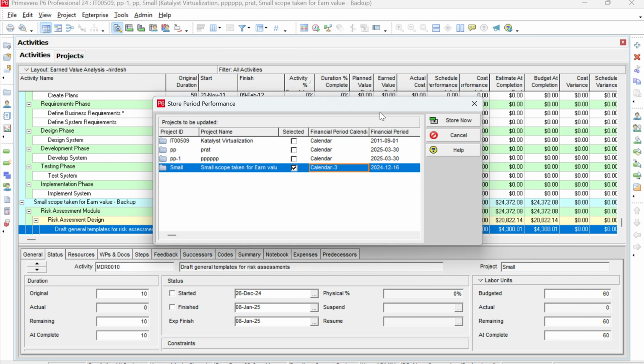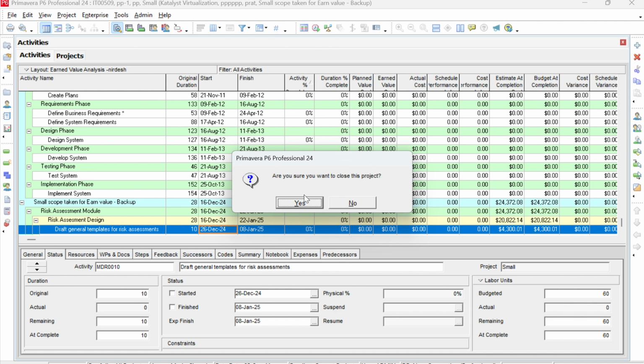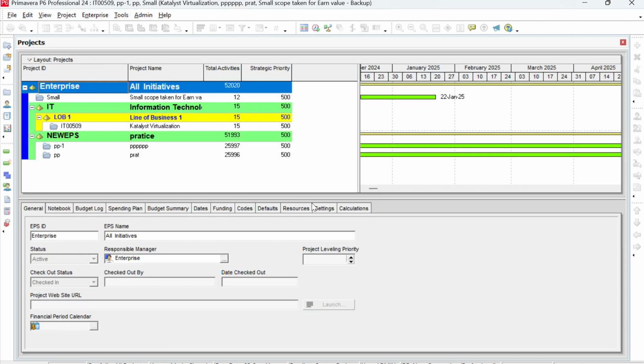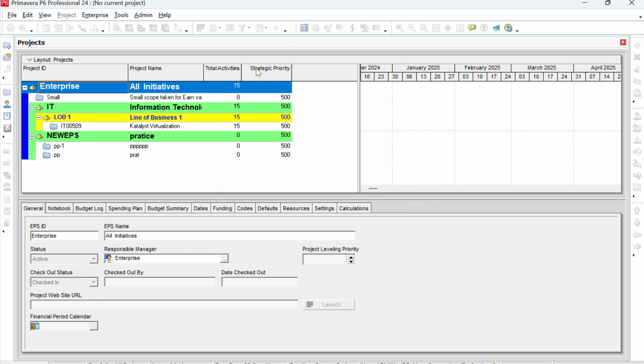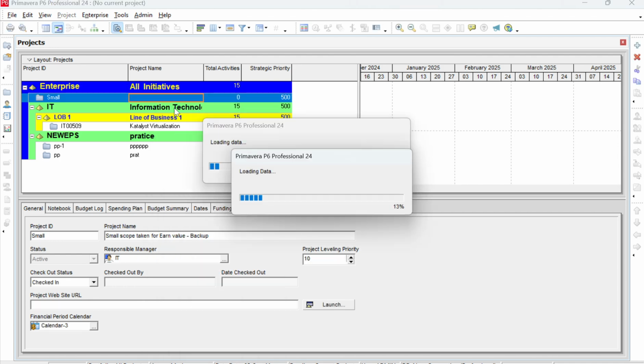Oh, sorry, it has opened all my programs. I am seeing all four programs. Sorry for this. I'll just close it with Ctrl W, and I want to close all the programs. No current program. So I'll just click on small and open the project.